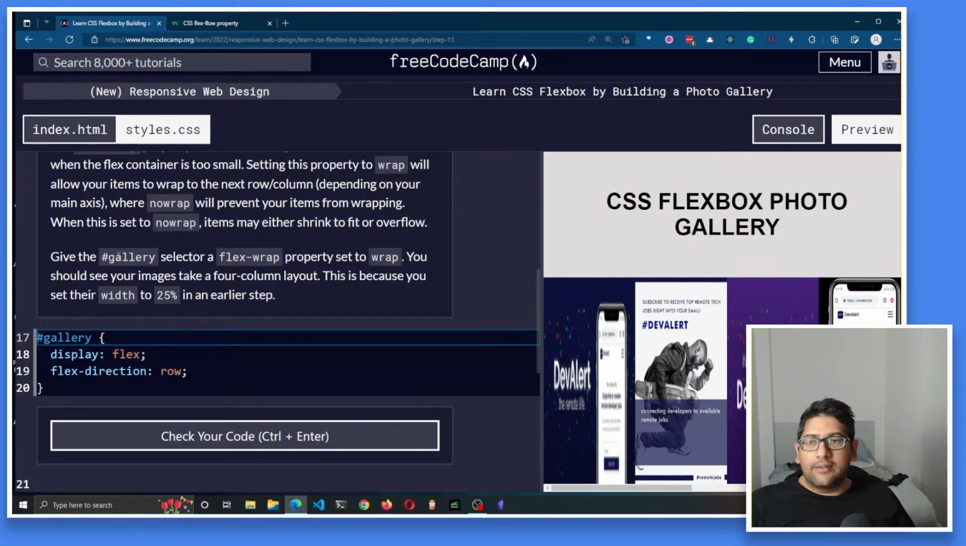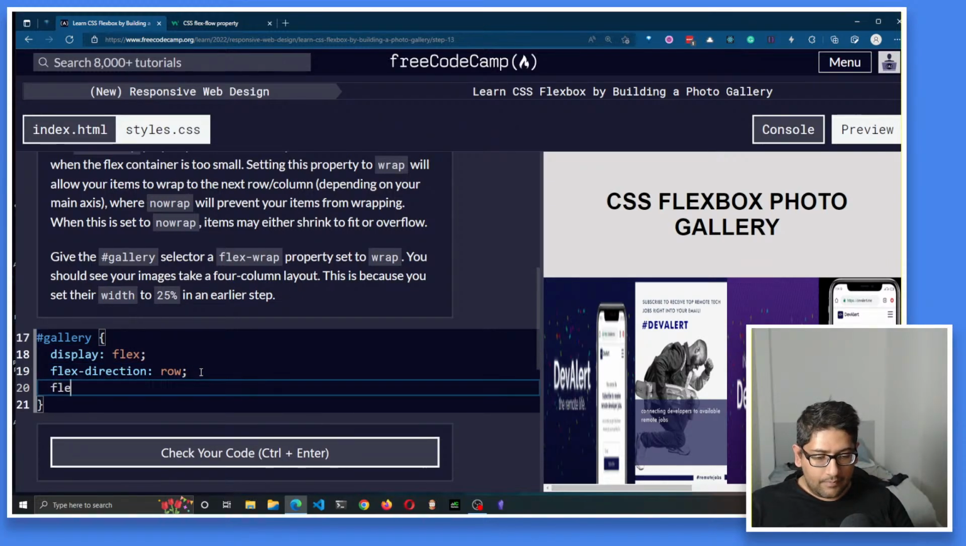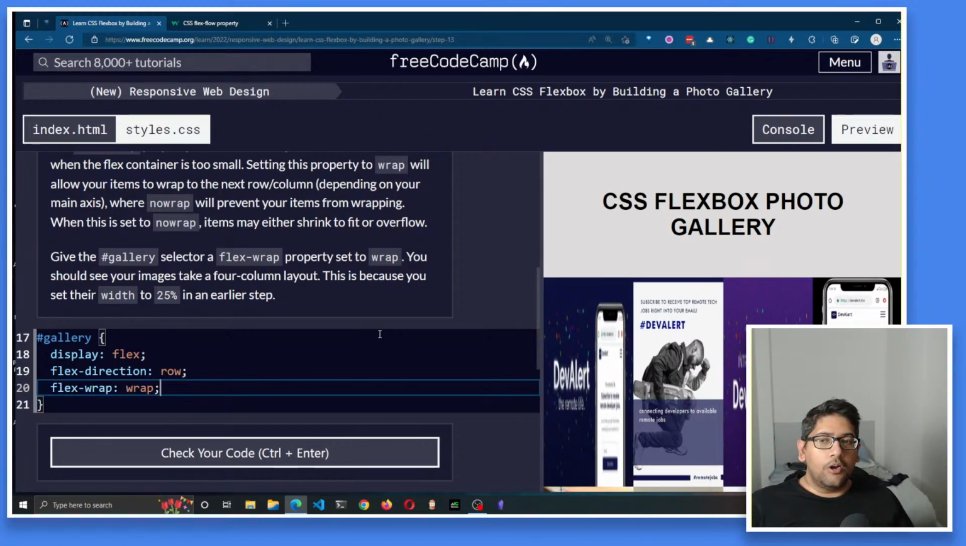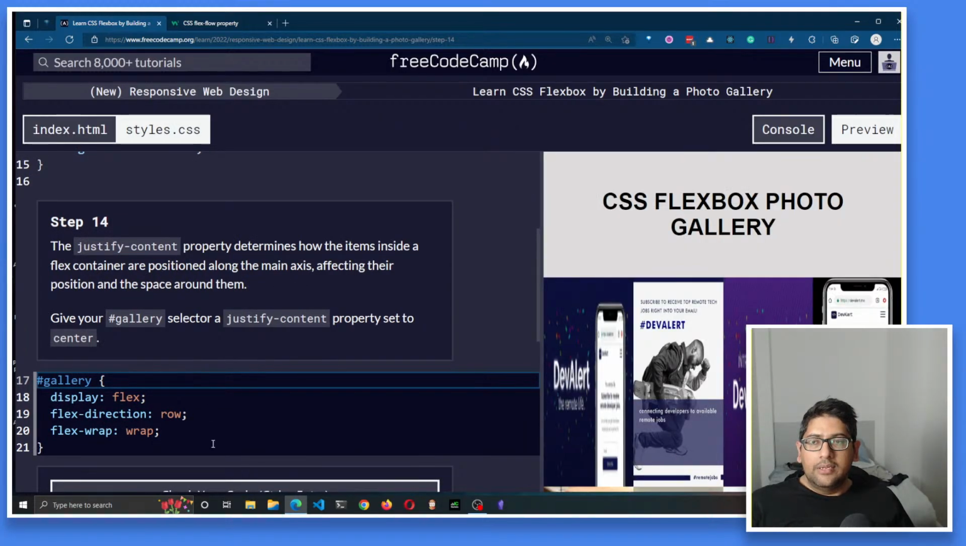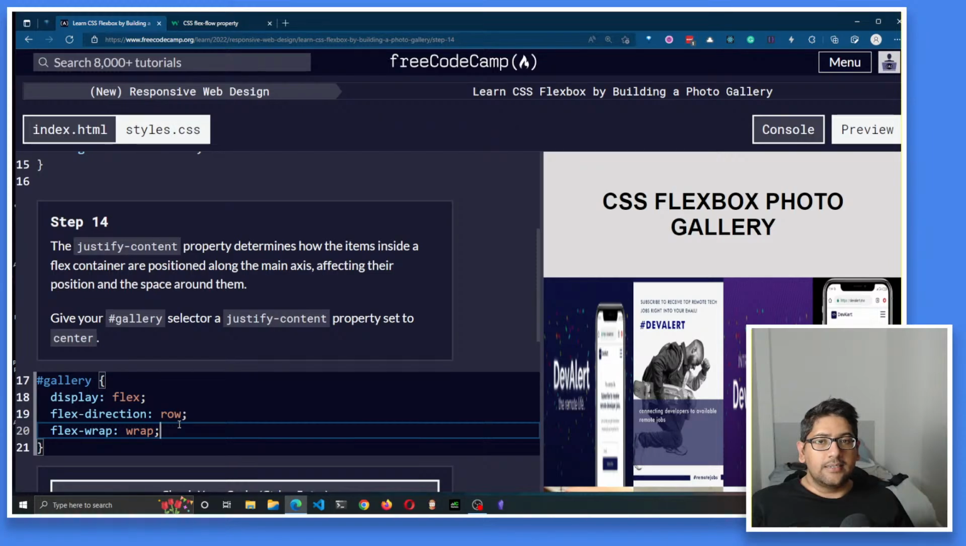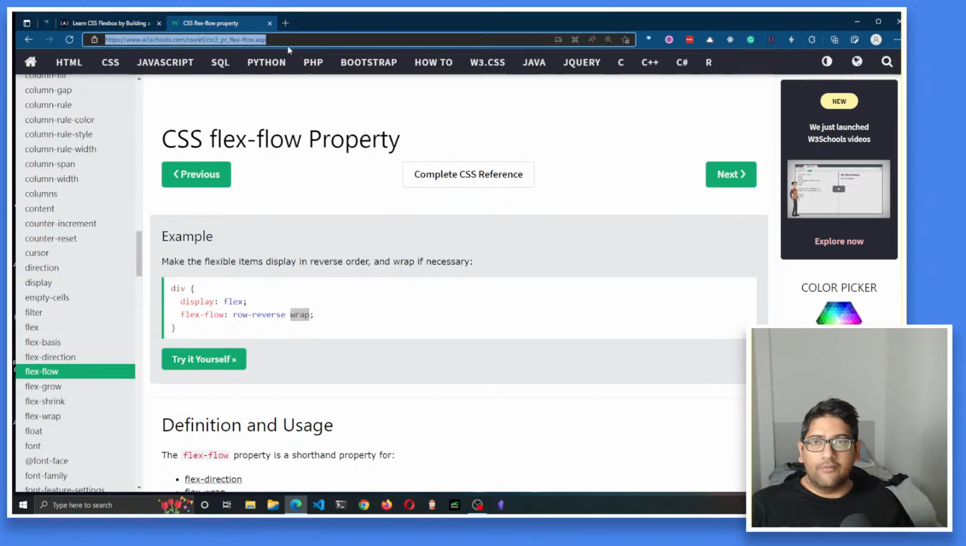Give the gallery ID selector a flex wrap property set to wrap. You should see the images take a 4-column layout because their width is set to 25% in an earlier step. 14. Use the justify content property. It determines how the items inside a flex container are positioned along the main axis, affecting their position and the space around them. Simple. We will go back to the flex generator.